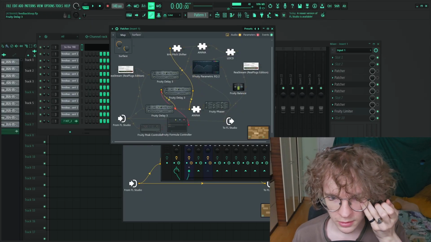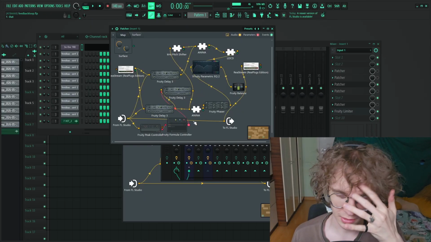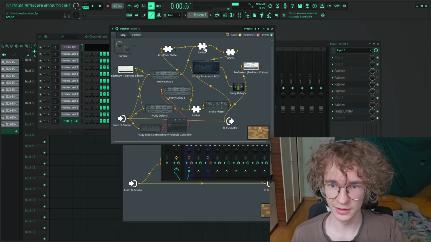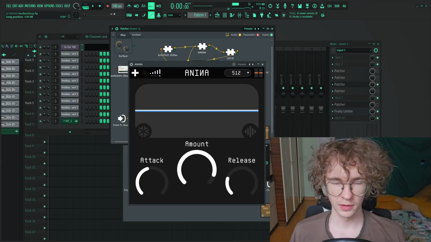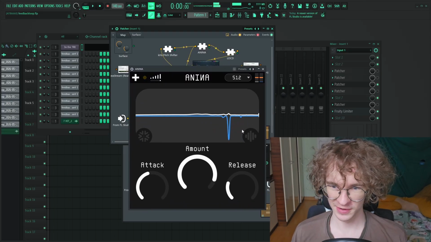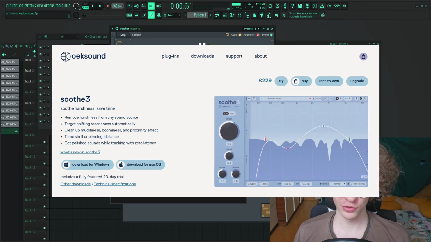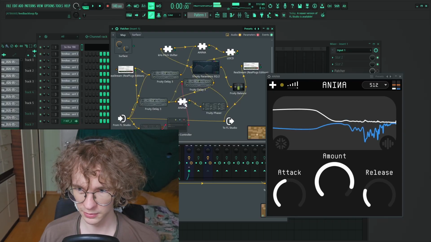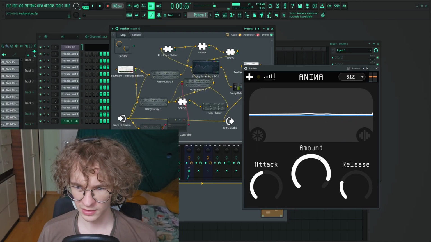Dude, I don't think there's any point in trying to explain what is going on here. I'm just routing random things into random plugins. We have 2 Aninas, which is a free plugin that you have to get. It's a spectral shaping tool which can suppress resonances, which is pretty handy because it's what Soothe does, which costs $4 trillion.